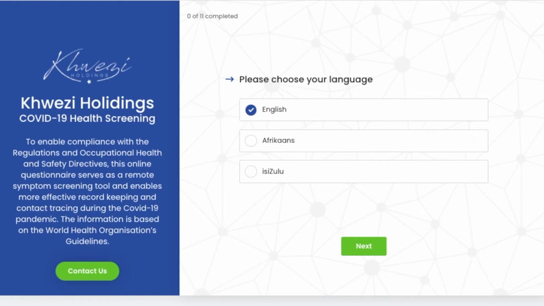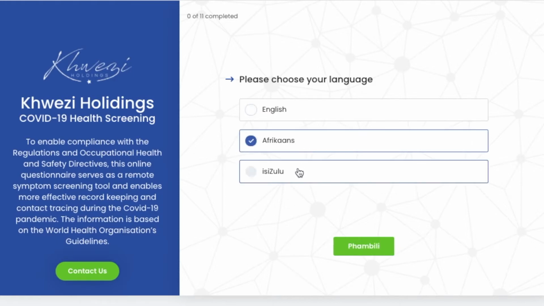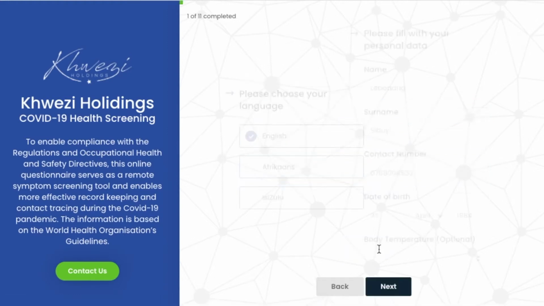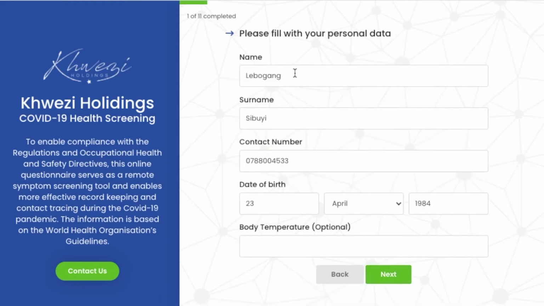The tool is available on any web browser, from a mobile phone or a PC for that matter. The user would simply choose their language. They could fill out their details. I've taken the liberty to use Lebogang Sabaya's contact details.